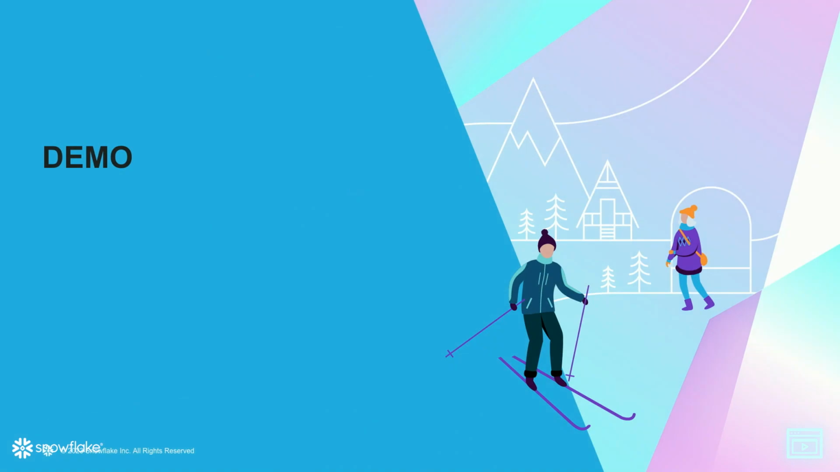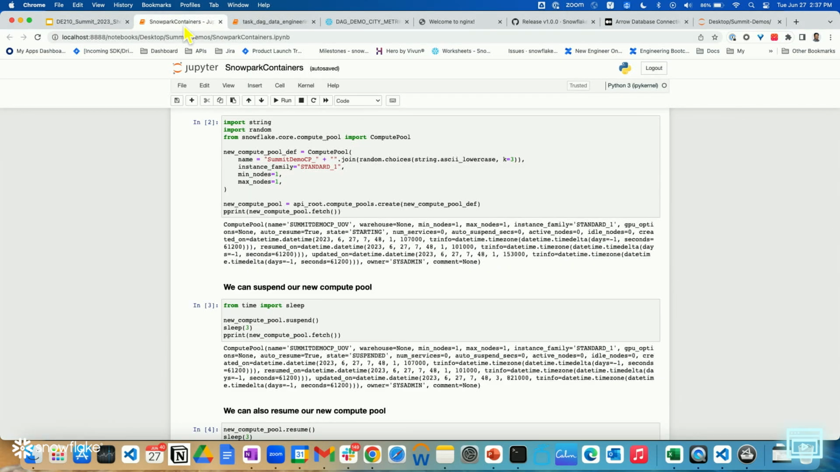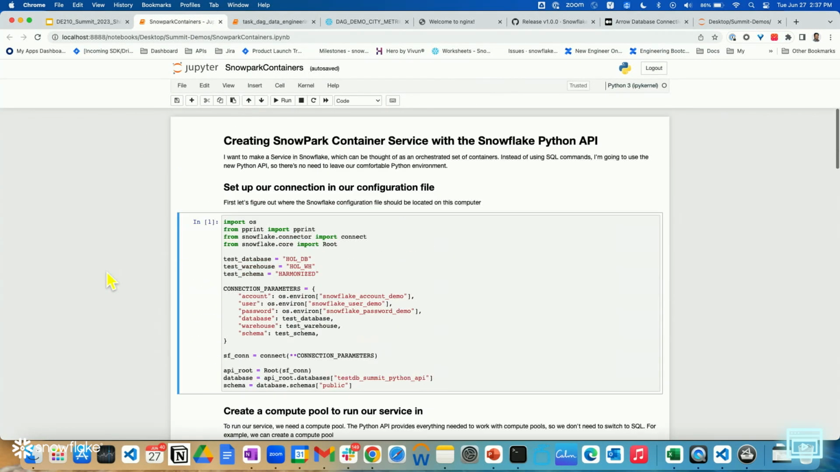Perfect. So I'll quickly jump into 2 quick demos which I want to show. Both of them are related to what we have announced today. The first demo is about Snowpark containers and how you can quickly use Snowpark containers with our Python API. This is a brand new Python API which we have built. In less than 5 steps, you will have a proper container running in Snowflake without having to know much about how the containers work or what you have to do inside of containers.